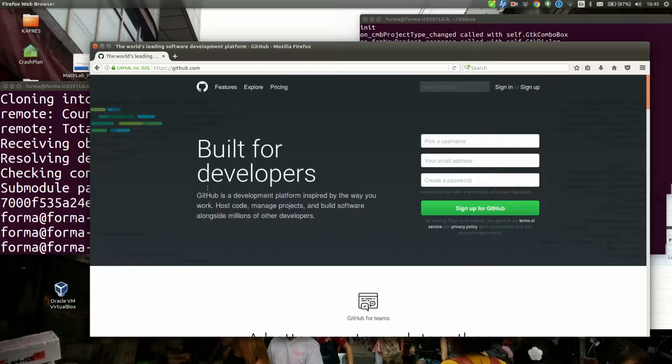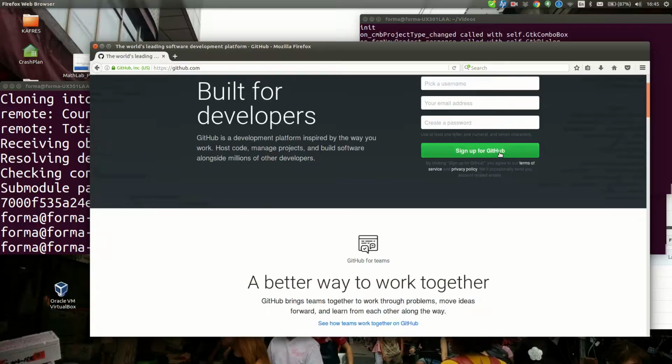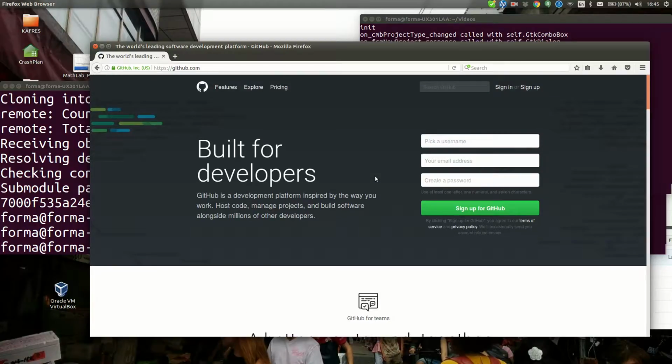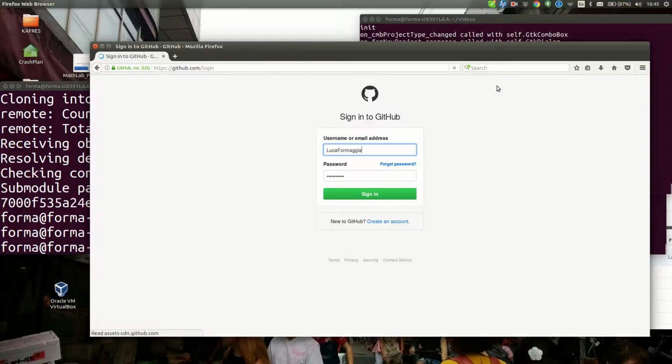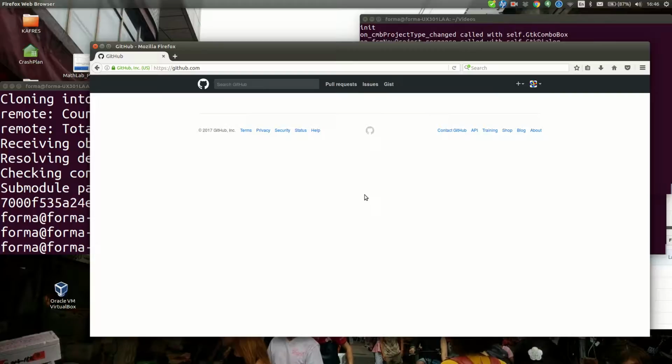The simplest thing to do is to create, first of all, an account on GitHub. This is very simple. You have to fill in here, pick a username, your email address, create a password, sign up for GitHub, and fill in all the remaining parts. After you have done that, you can sign in to GitHub, and here is just a username I've just created for this example. When you sign in, you should find an empty page like this one.